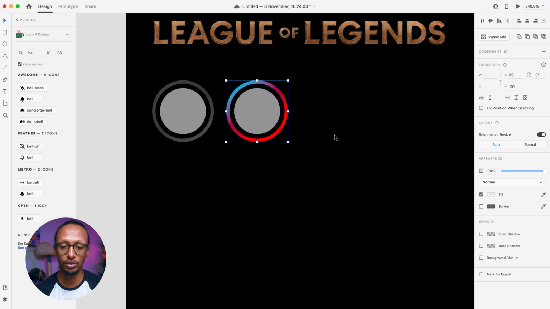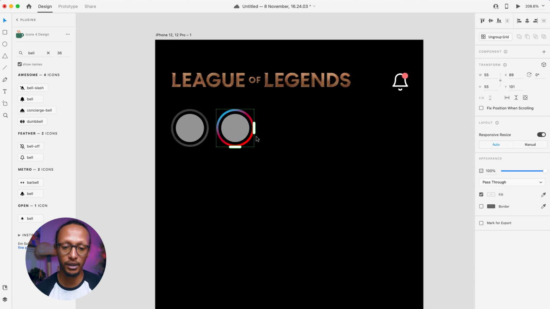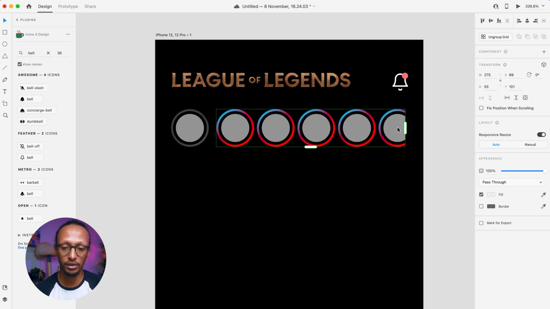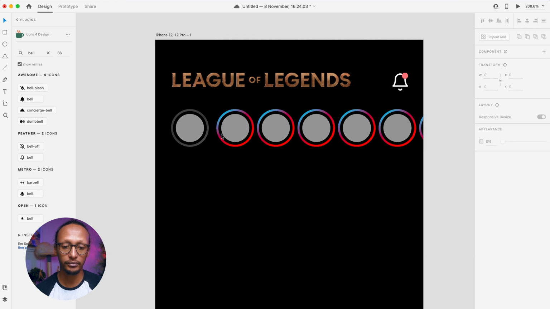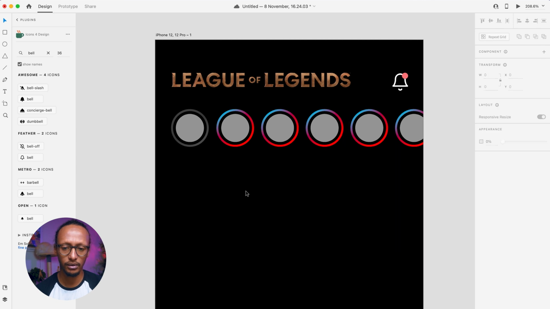So I'm going to select these two and repeat grid. I'm going to push it out there. This will make it easier for me later on when I want to add some images to them. I think maybe it's a bit too close. That's about right. Okay.